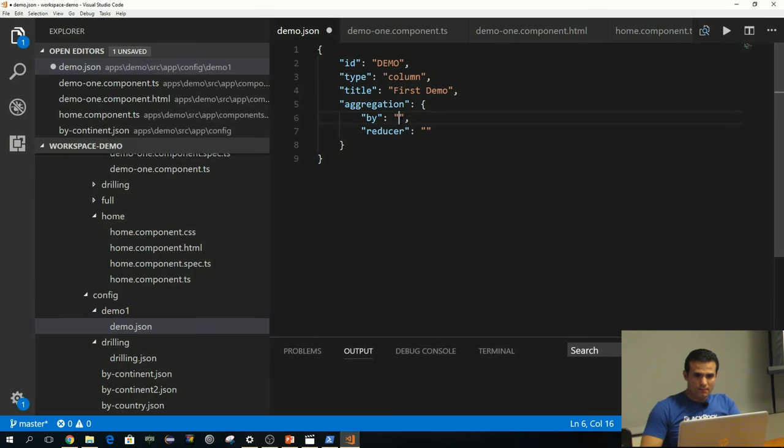And then by, what do you want to aggregate this data by? I want to aggregate it by continent. So we have user data that has some continent information in it. And then what kind of reducer do you apply? Do you want to apply a count, average, or sum? I'll say a count. And then I will save this.